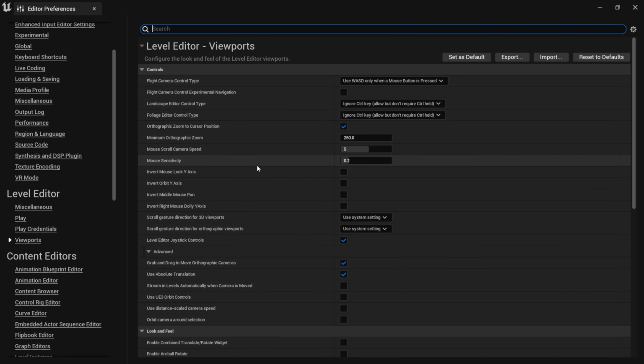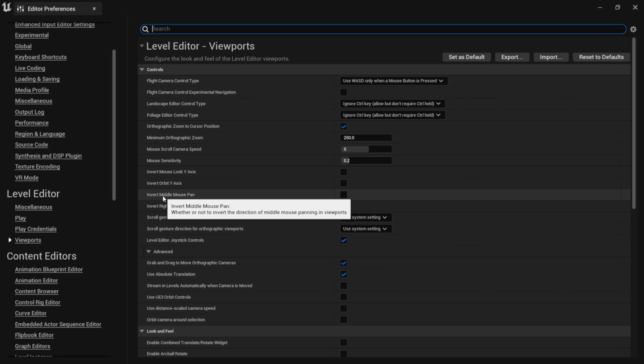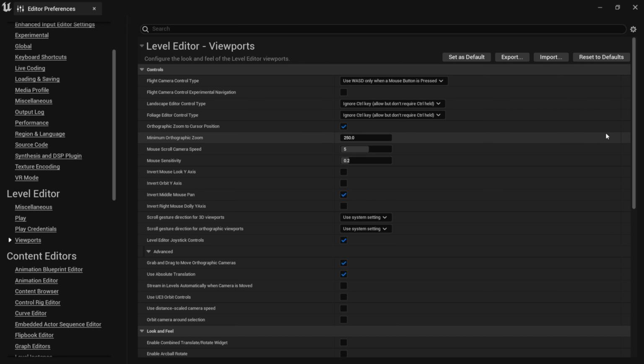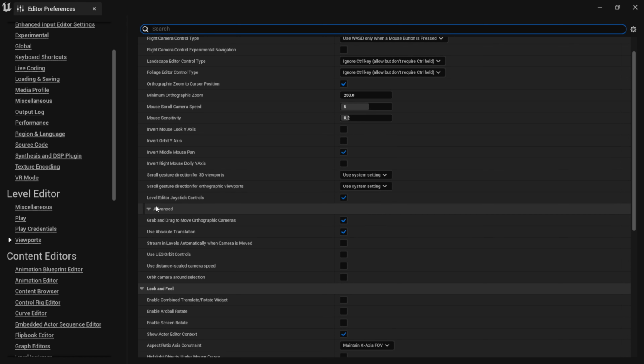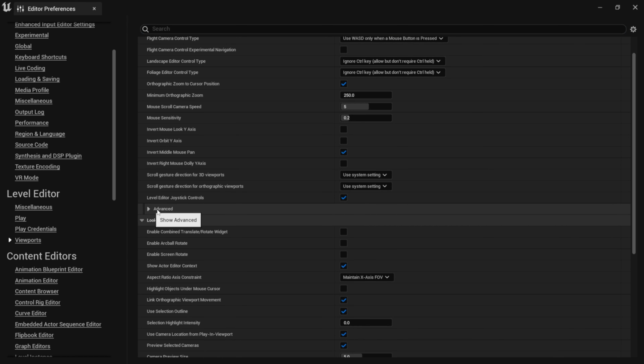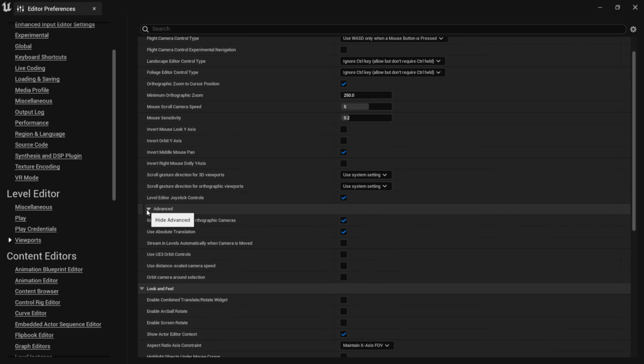Now the first thing that I did to help me out was Invert Middle Mouse Pan. This will make it pan more like it does inside of Cinema 4D. So you want to select this on, so whenever you use the middle mouse button and you pan, it's going to be very familiar to Cinema 4D artists. Now, if I scroll down here a little bit more, mine's already toggled down, but you should see Advanced. You want to toggle this down.